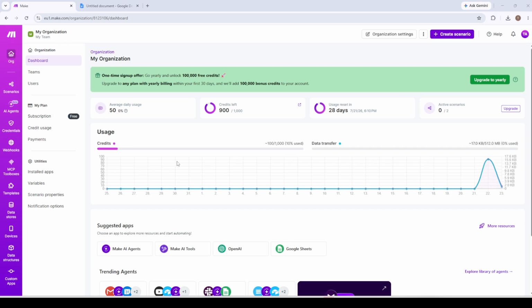Make, formerly known as Integromat, is one of the most powerful no-code automation platforms out there, and blueprints are essentially portable copies of entire scenarios saved as JSON files. They're how experienced users share, backup, and redeploy their automations in seconds.